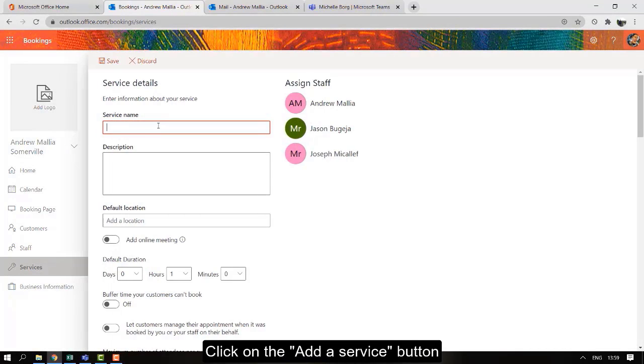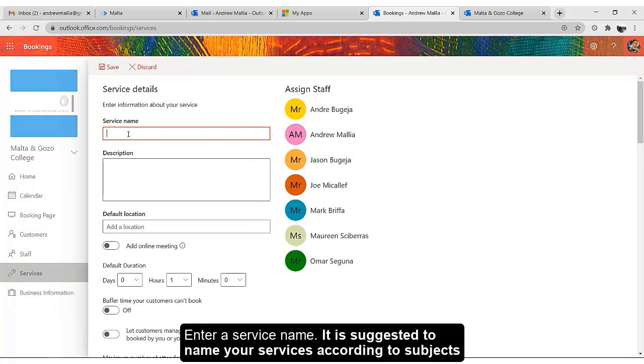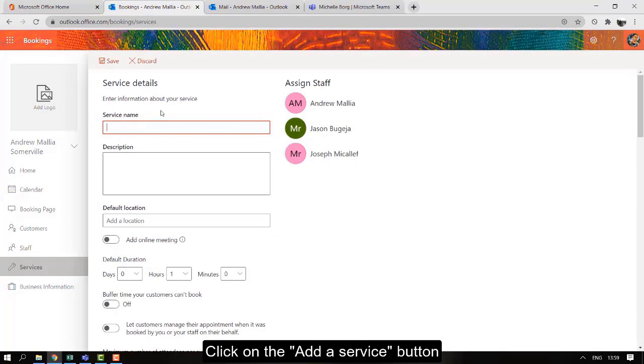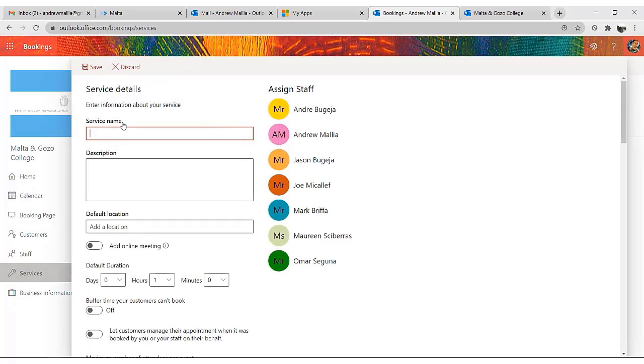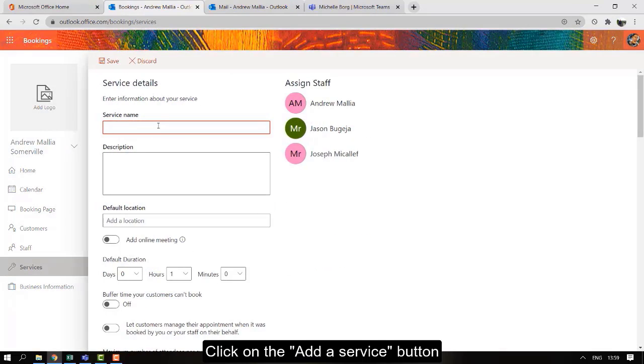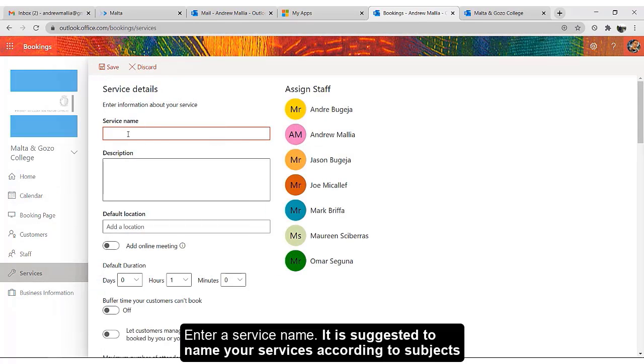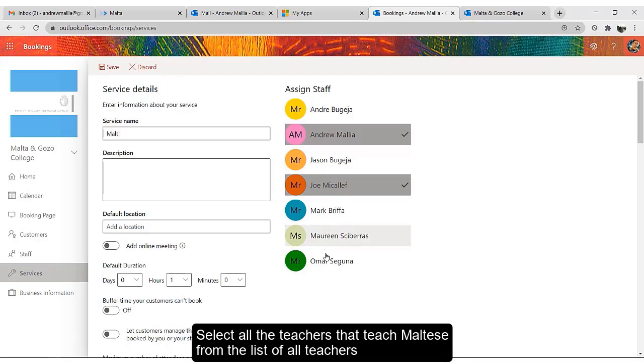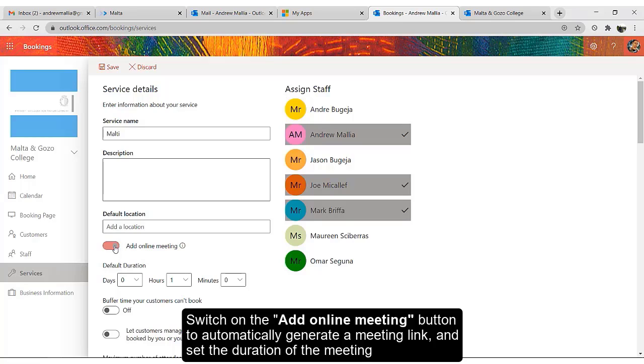Choose the Services tab and then click on Add Service. Enter a service name. It is suggested to name the services according to subjects. If only one service for all the staff is created, then you will encounter problems. In this case, select all the teachers who teach Maltese from the list of all teachers.